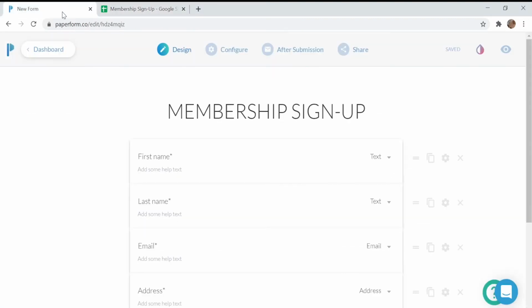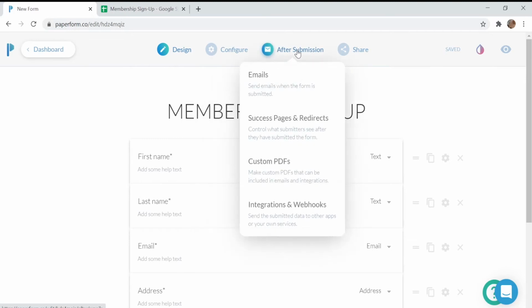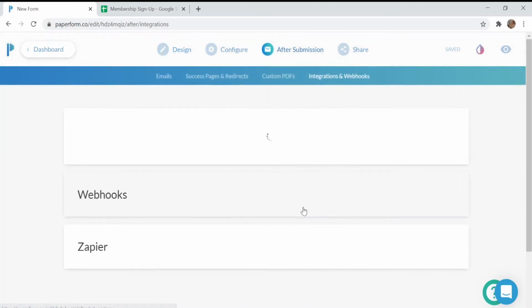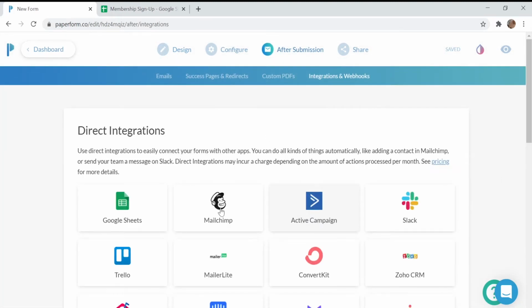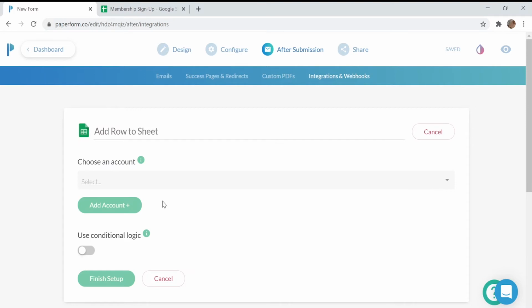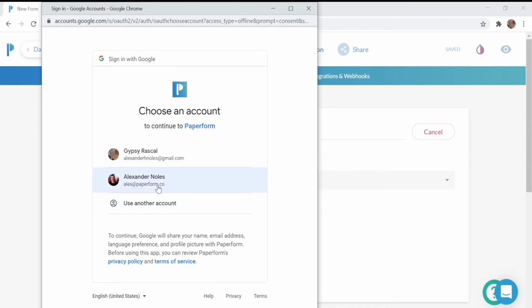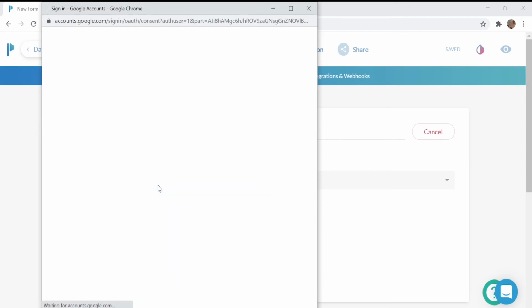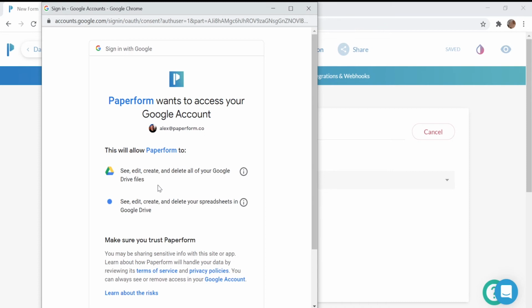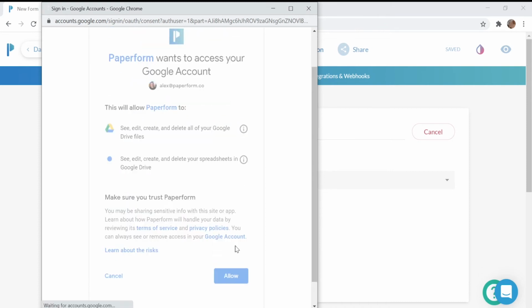Once we've done this, I'm going to jump back into the form editor and hit After Submission, Integrations, and Webhooks. I'm going to click on the Google Sheets icon in the Direct Integrations. Then I'm going to select Add Row to Sheet. It's going to prompt me to choose my Google Sheets account. I'm going to choose the correlating account that my Google Sheet lies within. I'm going to click Allow and then wait for that to load.